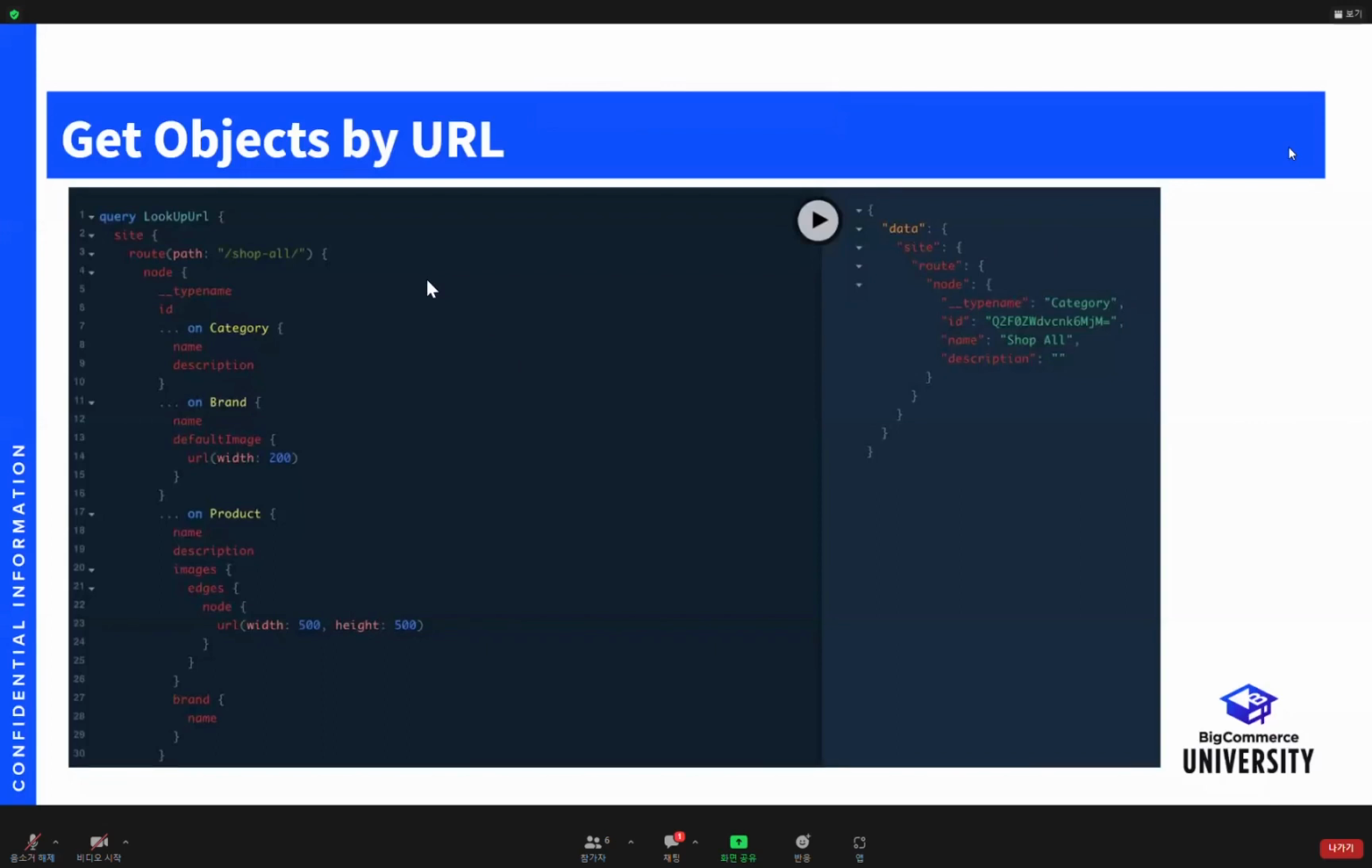Let's say you're just writing a general script that's going to run on all of your pages. So it runs on everything, but you need it to do different things or ask for different things depending on what kind of page it's on. We use something like this, the route instead of products. Now we're looking up routes. We're looking up a URL. We're saying, here's our path.